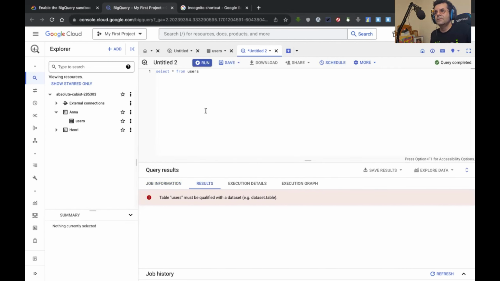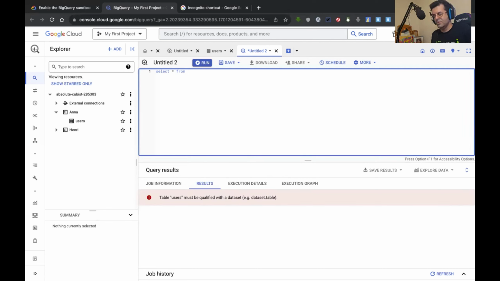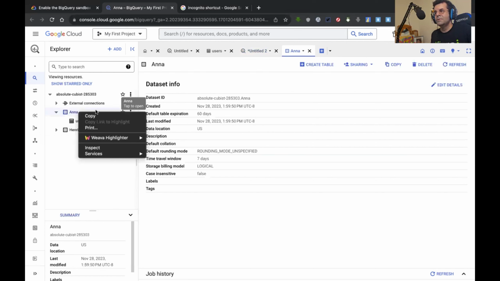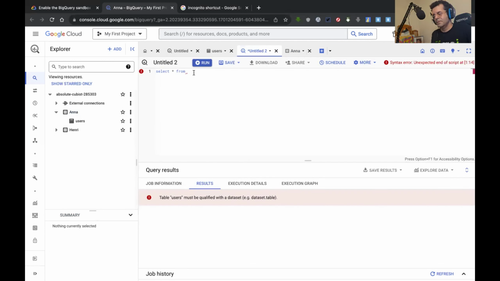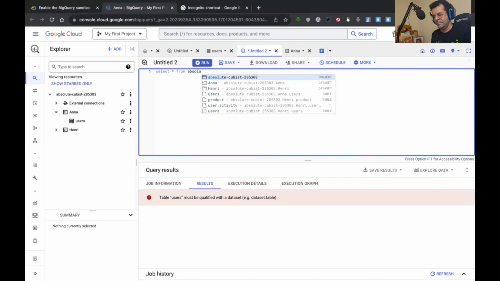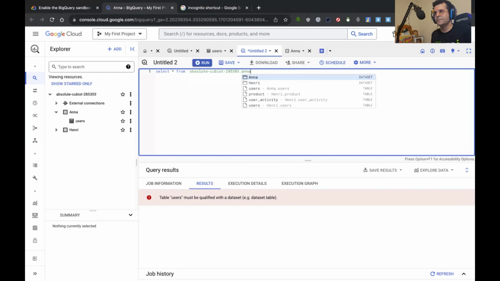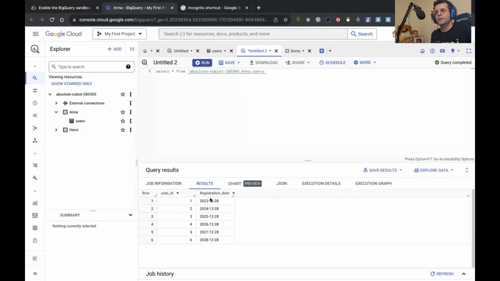Obviously, it is asking you to give it some hints where this table is located. You need to say, okay, select everything from the schema. Schema is Anna. And before that, what is the root for this section? Getting back to the query, absolute, correct? Absolute. And Anna, this is the full address, correct? Then users. And all done. You need to see the user ID and registration date down here. So this is where you write your query, and these are the results of your query. As you can see, we have 2 columns and 1, 2, 3, 4, 5, 6 rows.